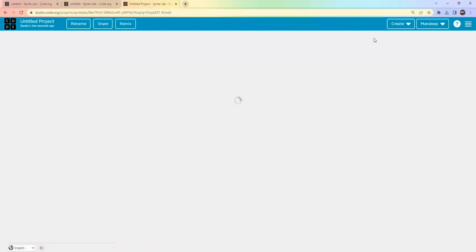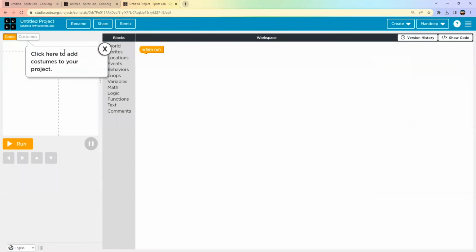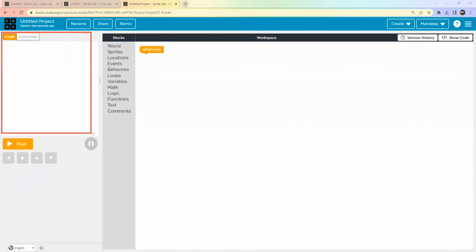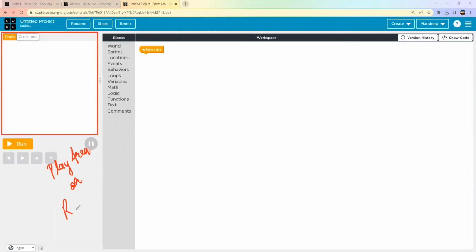When you click on Sprite Lab, it will open an empty project like this. So this is the Sprite Lab platform, the Sprite Lab interface. I'll give you a brief on what you get on this platform. Again, here you can see this is the play area, like there was in the basketball game. We can also call it the run area. When you click on the run button, whatever game you create, you will be able to see the running process and the output here.